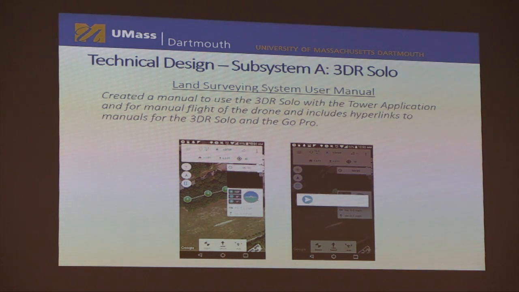This was because the tower application was pretty hard to figure out at first. We had to watch a lot of YouTube videos, and we didn't want to put the customer through that. So we made our own manual, included hyperlinks to the manuals for the 3DR Solo and the GoPro.